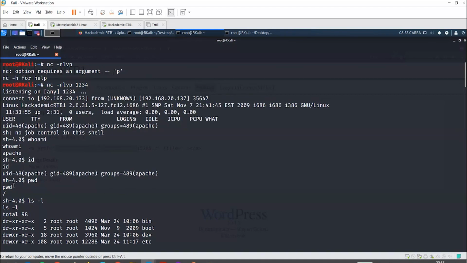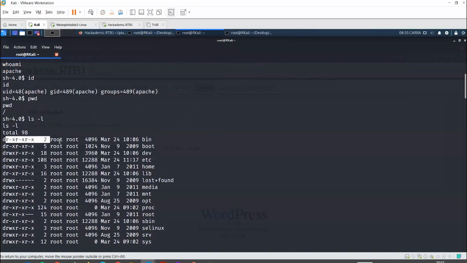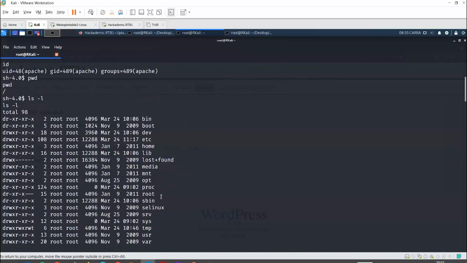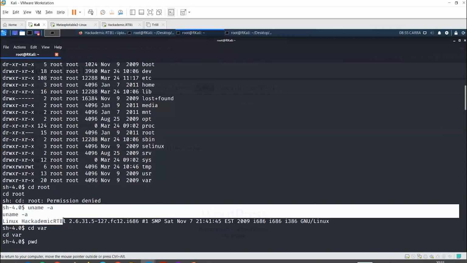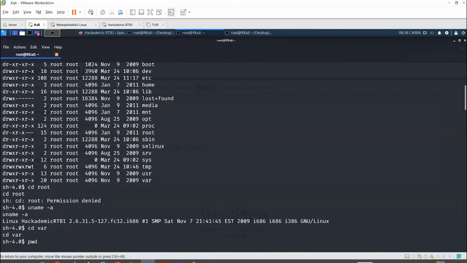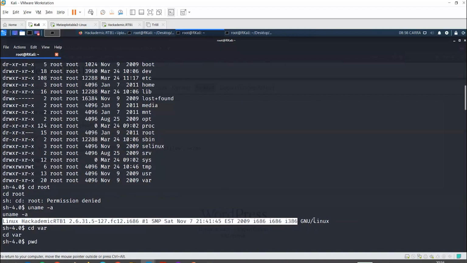So I tried to check the present working directory as well. Then I tried to go to root. I found out that because I was the Apache user, it didn't allow me. Then there is the uname -a command. You run the uname -a command. Then there is Linux academic RTB1, and in this one you start running this whole command, right? So you start running Linux academic RTB1.